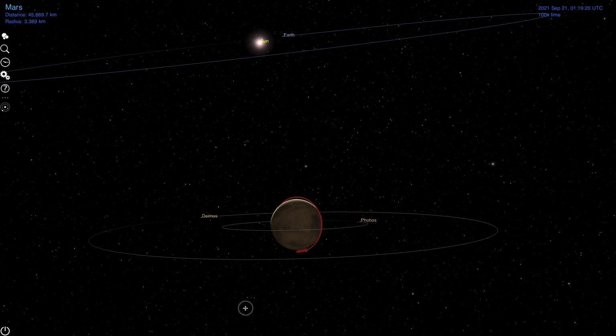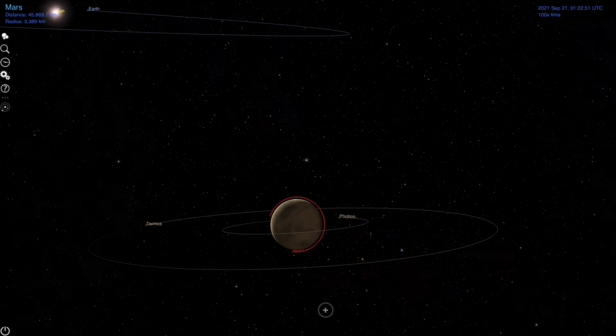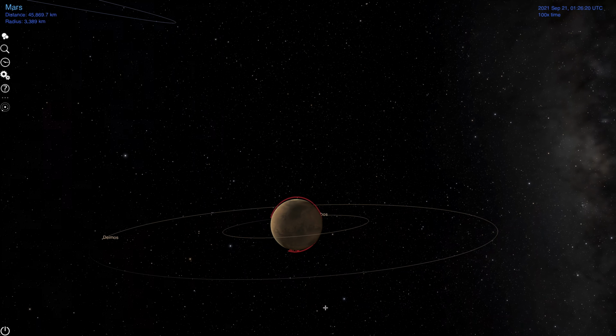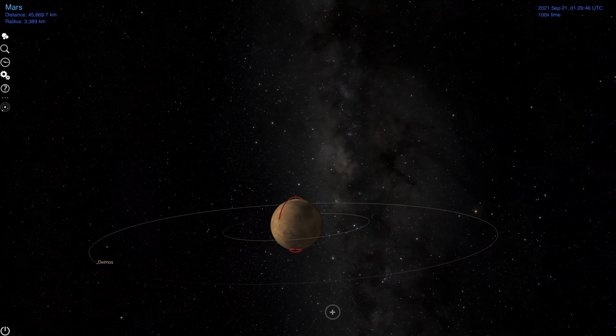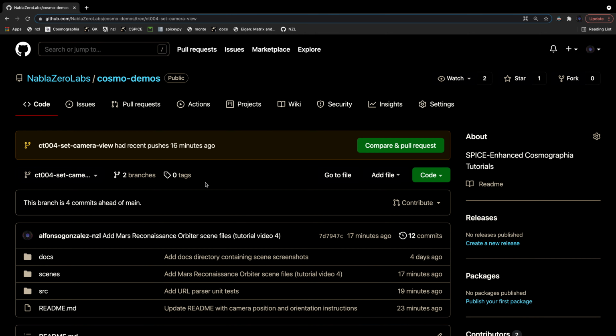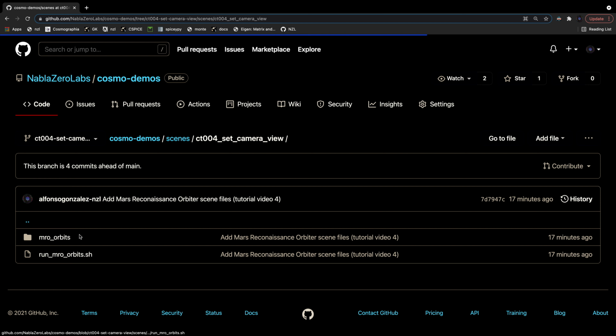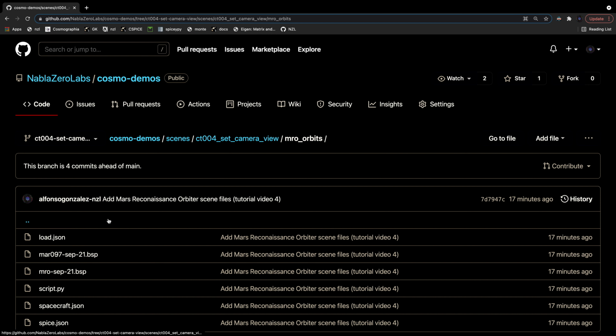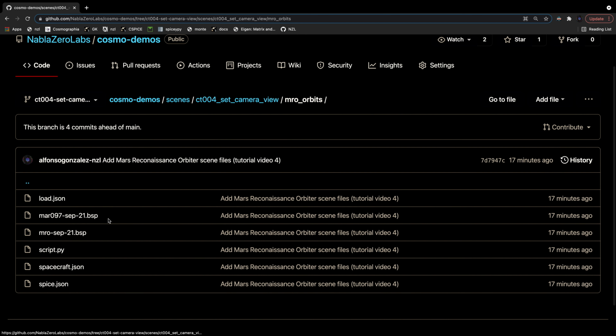In this video, we'll be going over how to maneuver the camera around manually in Cosmographia to set up the initial view when creating scenes with Python scripting. In the GitHub repository, we've added a new scene under Scenes, Cosmographia Tutorials 4, MRO Orbit, which we'll be using to create a quick scene showing the Mars Reconnaissance Orbiter at Mars today, 21st of September 2021.